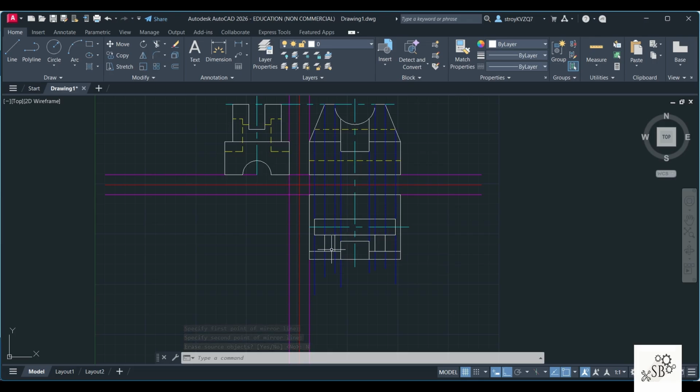Apart from this, I want to mirror these two over here and these two over here. So again click on mirror. Select these two objects and these two lines. Click enter. It is asking for the mirror lines. This is the mirror line. Don't erase the source object.